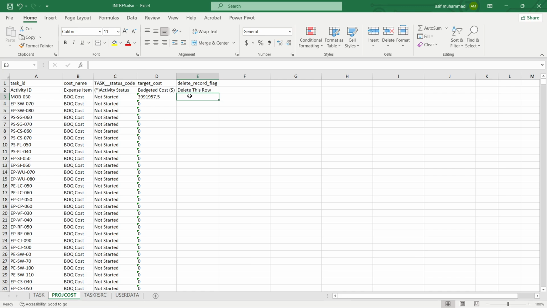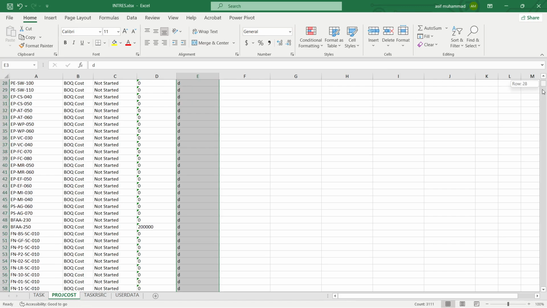Just notice this column E, which says delete this row. It is asking whether you want to delete this row, and if you say no, the project cost data for this activity will remain. If you want to remove this data, just press D. You can type either capital or small, anything, just press D. So when you import this file back into Primavera, this expense will be automatically removed by Primavera. Just click this one and double click on this dot. It will bring the data to the end.